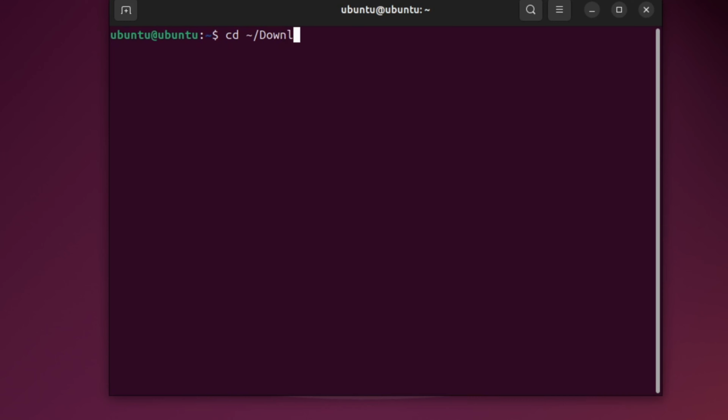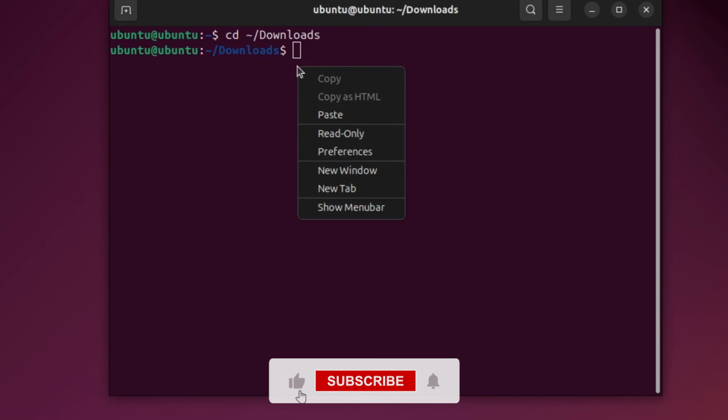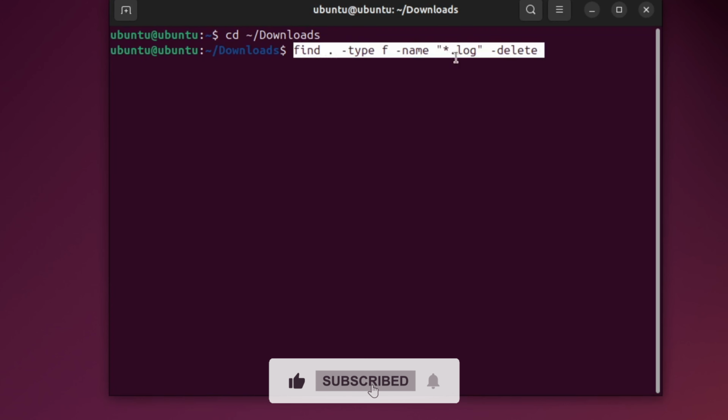Next, we will use the find command. This command helps us search for files. To delete all files with a certain extension, like .log, type this command showing on the screen and press Enter.